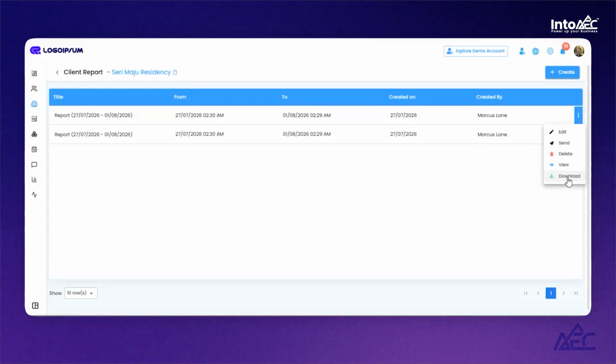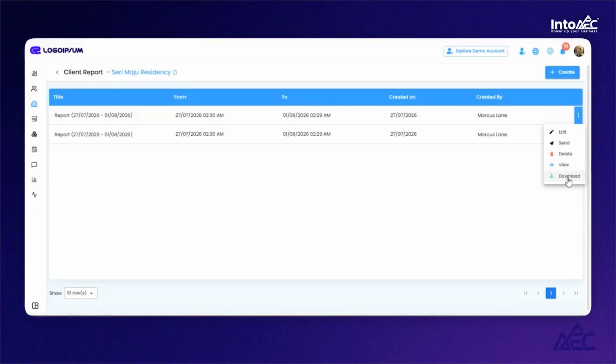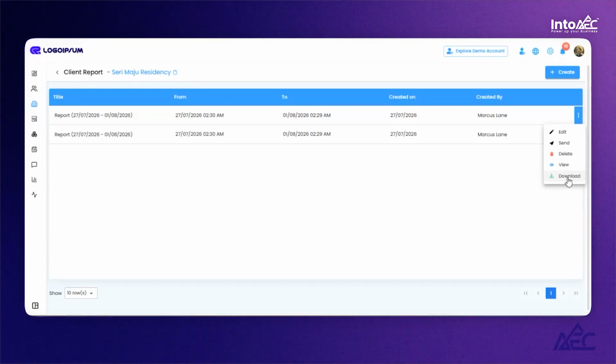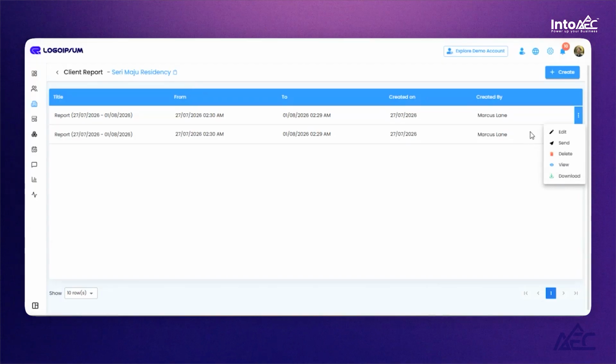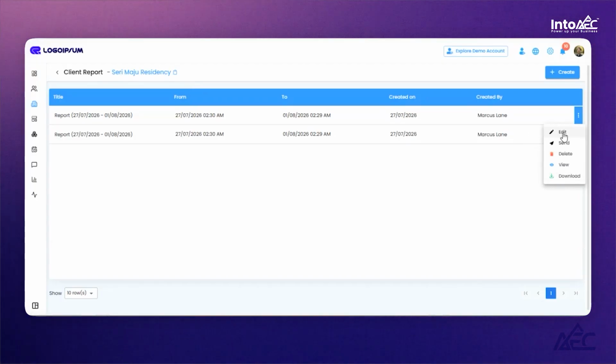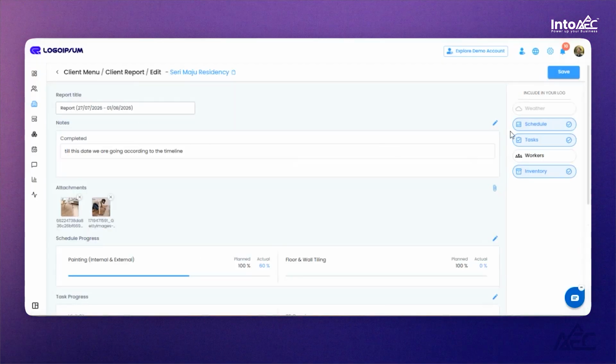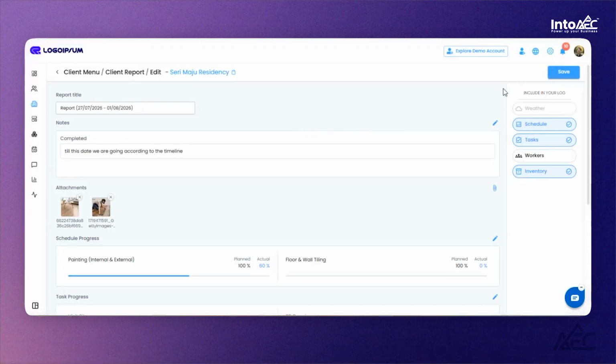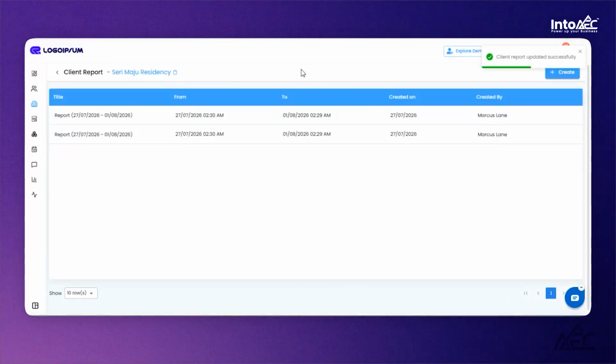You can also download the report yourself to share it through WhatsApp or any other channel. And if you ever need to make changes, just click Edit. Update the content, save it, and resend it to your customer.